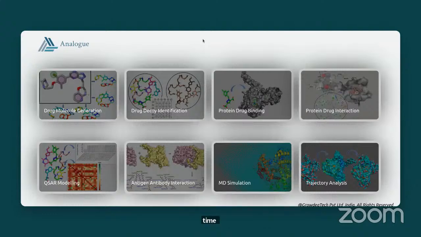Okay, continue. Okay, so now we'll move towards the demo of each module in the analog tool. I'll first start with MD simulation.